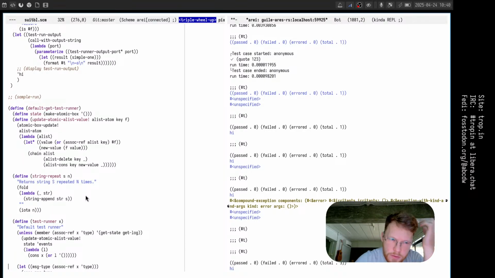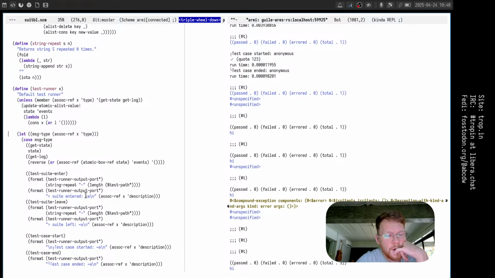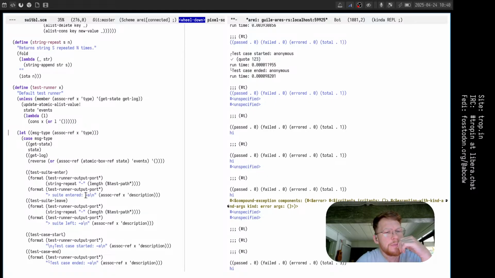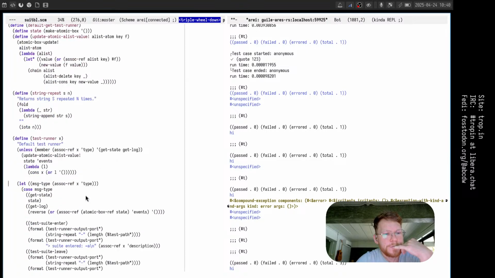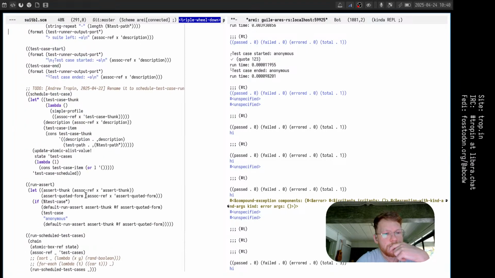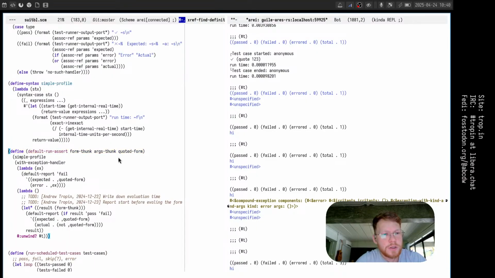I found a small flaw in our design. Not exactly a flaw, but probably a missing piece. Our function for running assert, the default run assert function, does profiling.